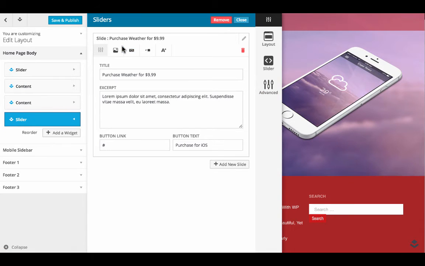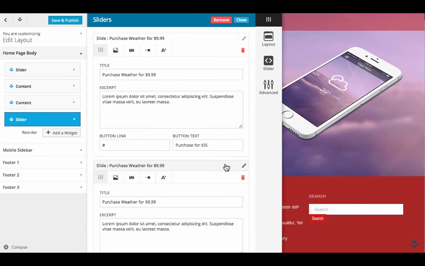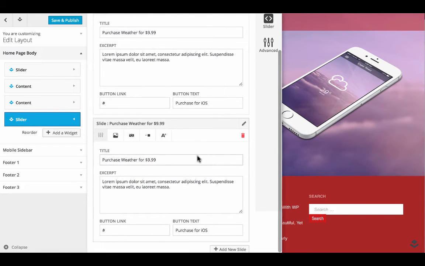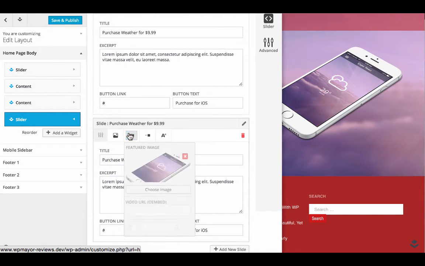Again, this is just one with one slide, so we can add a new one. And you will see that you can switch between the two. In this case, they have the same content. Again, changing all the settings that you need.